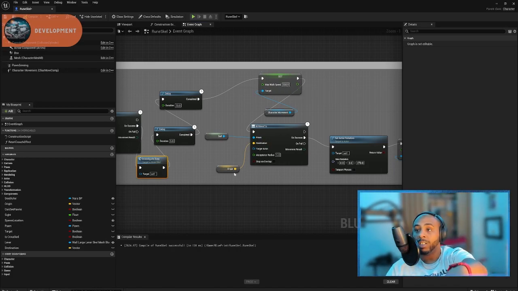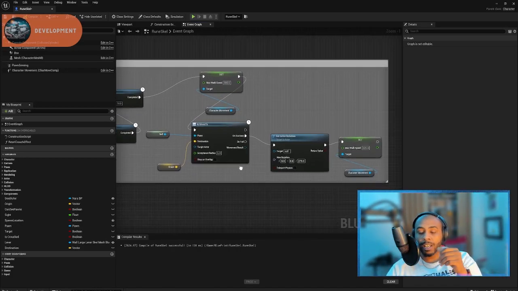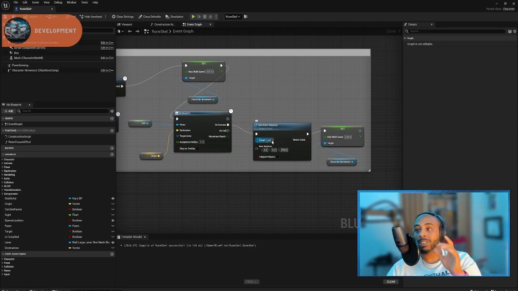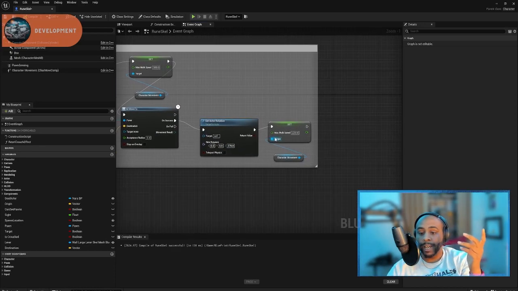So I set an origin there, back to the room's location. And then I set a set active rotation so that it can actually face forward. Before it was facing behind, so I had to switch it a few times so that it can face forward. After you do that, you want to set it back to walk speed.